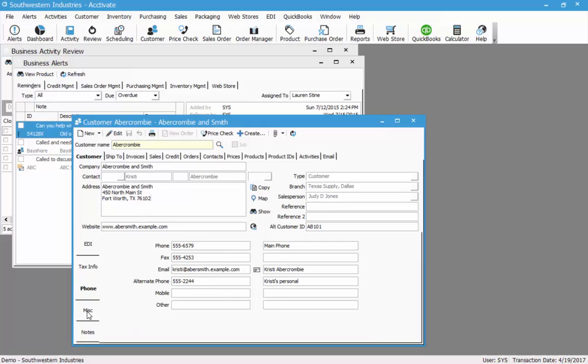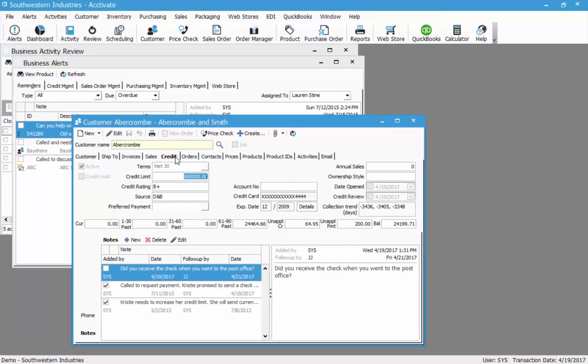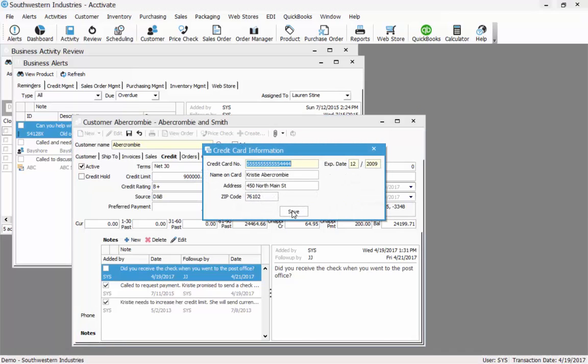And then kind of back to what we were talking about for the credit over here. You can put customers on credit hold with the proper permissions. You can set their credit limit, a rating, what source you got that rating from. You can also do preferred payment. You can do credit card information. I would recommend managing the credit card information if that's their preferred payment in Acctivate. It is encrypted, and with the proper permissions, you can see the details.